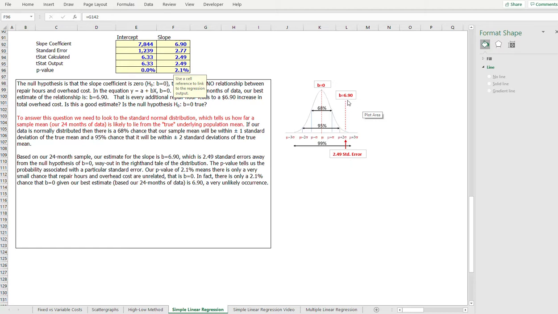Again, we're not saying the true value is $6.90. We're just saying that there's a pretty strong chance that it's not 0, that it's something other than 0. From our data, we can say that there's only a 2.1% chance that the true value of b is equal to 0.